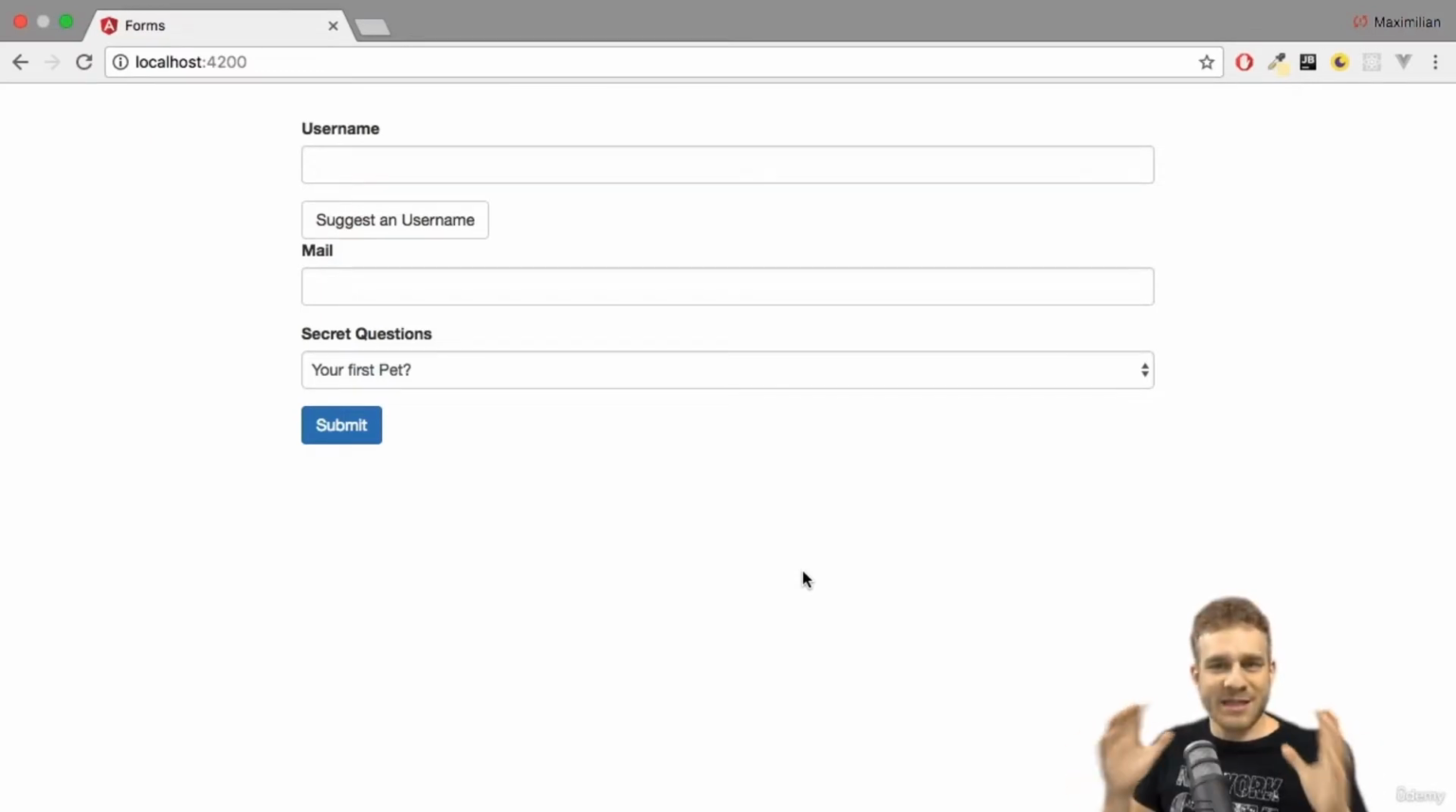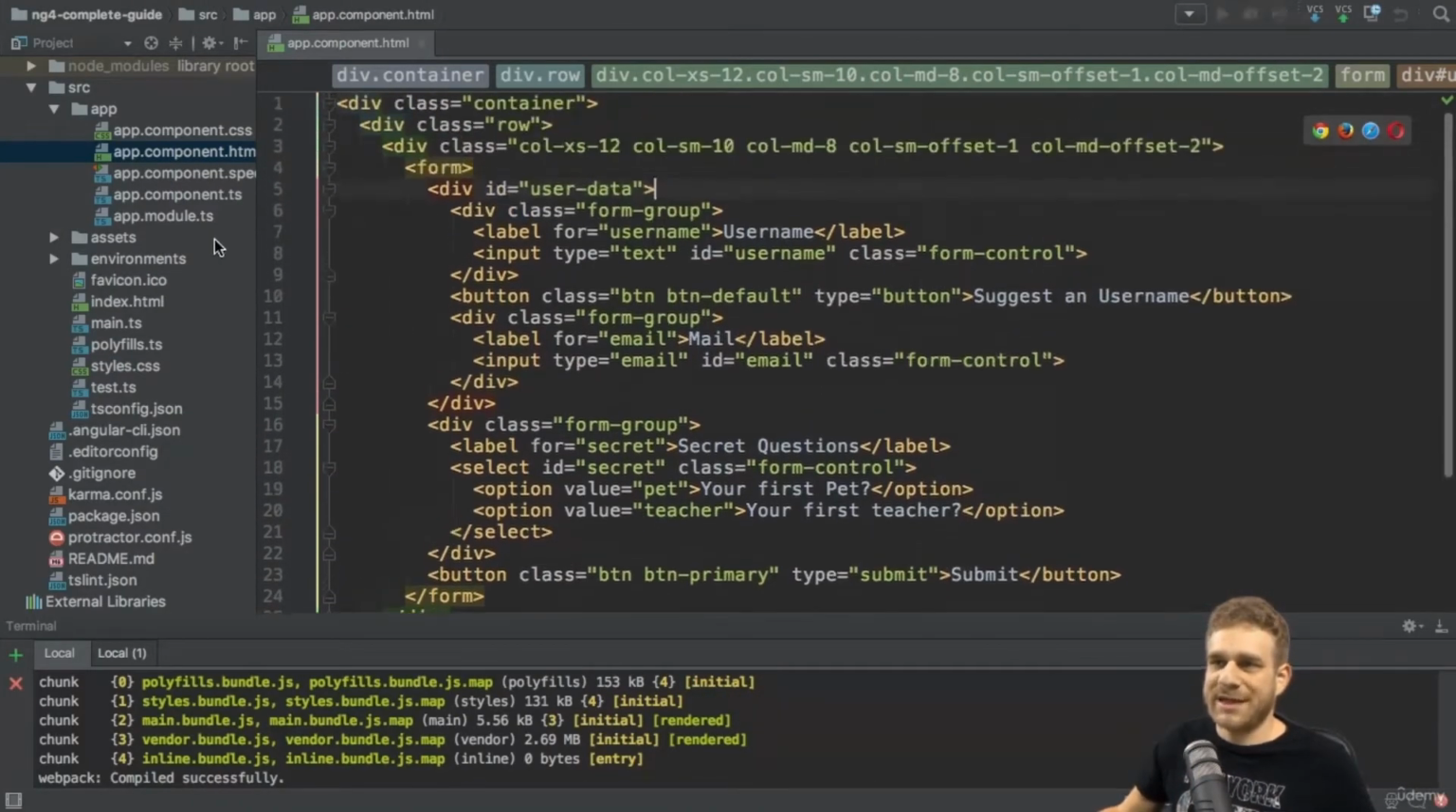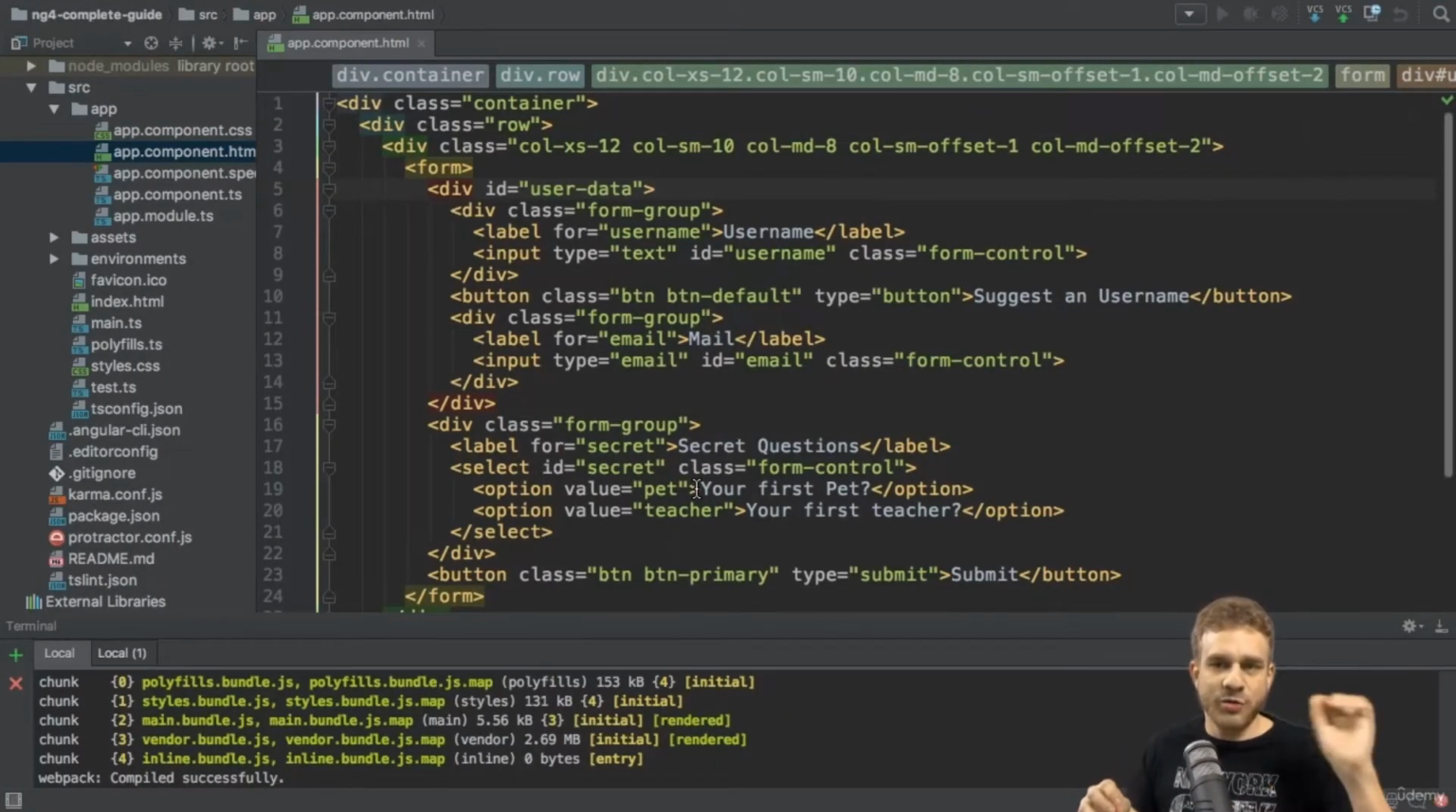So here I am on a simple example form just to get started. The code responsible for it is this HTML code in the template of my app component here, and you can find this code attached to this lecture here. Now, it's a simple form.